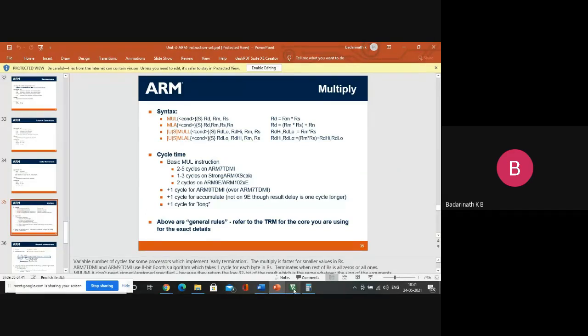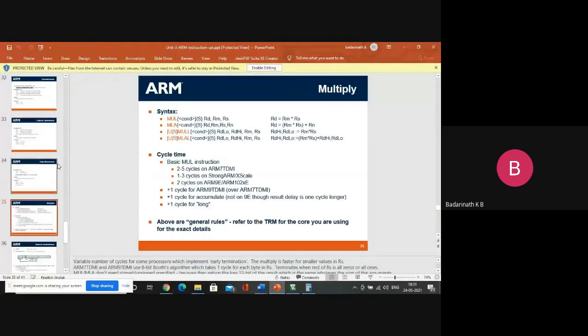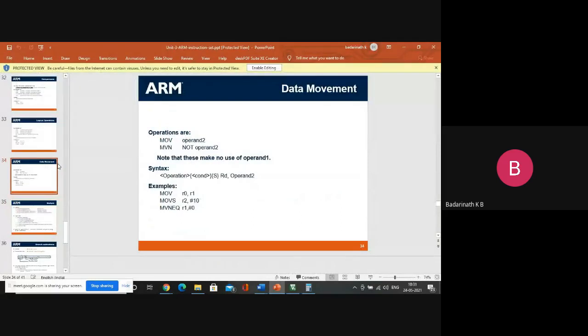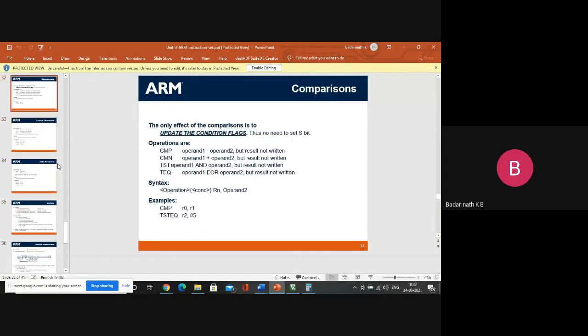Now, this completes the arithmetic instructions we have studied. The only thing is, some of the instructions you have to go through in this slide. For example, we have not covered one or two instructions, such as CMN. Compare is operand 1 minus operand 2. CMN is the opposite of that: operand 1 plus operand 2, but the result is not written. You can just try whether this core supports it. This one you can try, CMN.